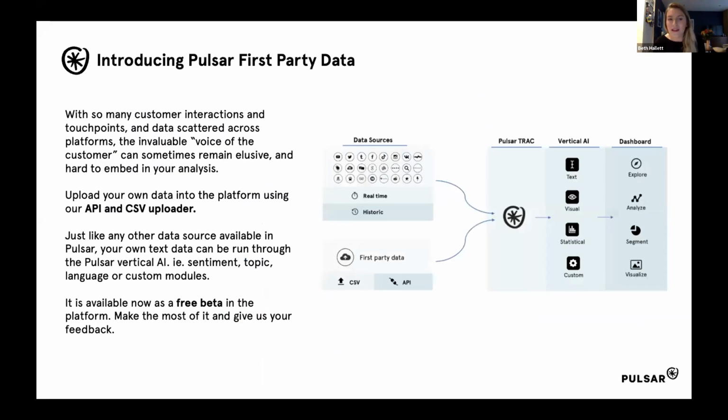So, introducing first party data: why have we actually brought it into the platform? A number of our clients will use Pulsar to collect and analyze social data and social conversation, and to get that voice of the customer through the social data, and often it provides it at scale. However, a lot of our clients will also use lots of other things to reach out to their customers, things like surveys, focus groups, website comments, forums.